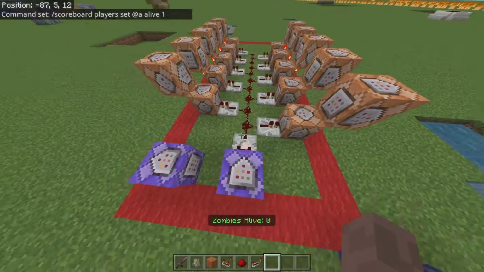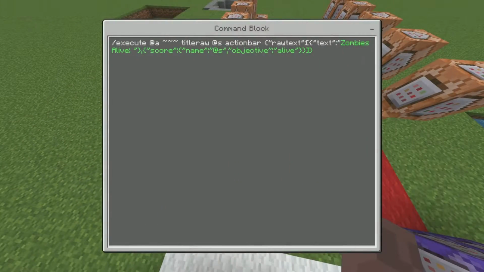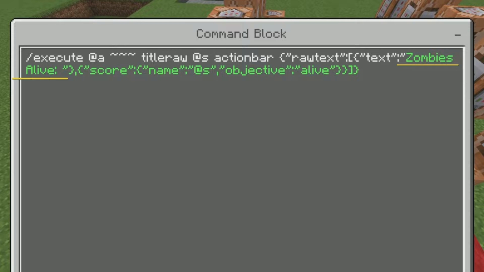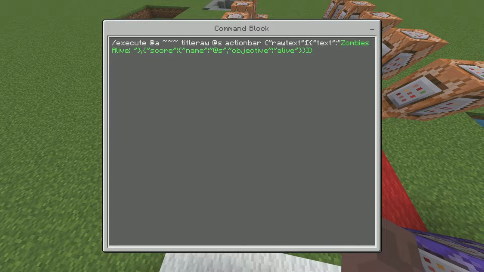So then you're going to want to make this command. This is just the display. It's not that difficult, it's not that complex. If you've ever messed with title raw, it shouldn't be a hassle, and literally it's just copy and pasting this entire thing. The only thing you'd want to change is the text, which currently says zombies alive, and then the objective where it says alive. You want to edit that and change it to whatever you want it to be. As I said, infected, you could put infected inside that alive area. You could say infected alive, infected dead, whatever you want.